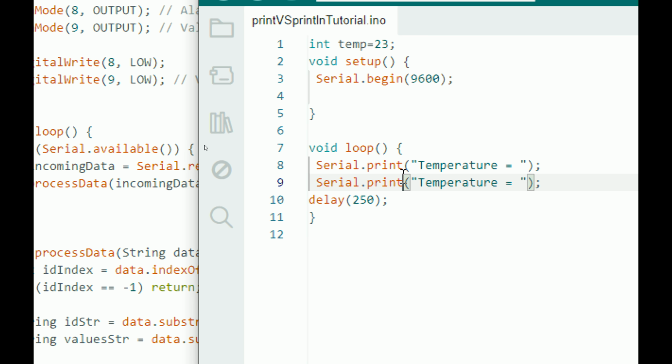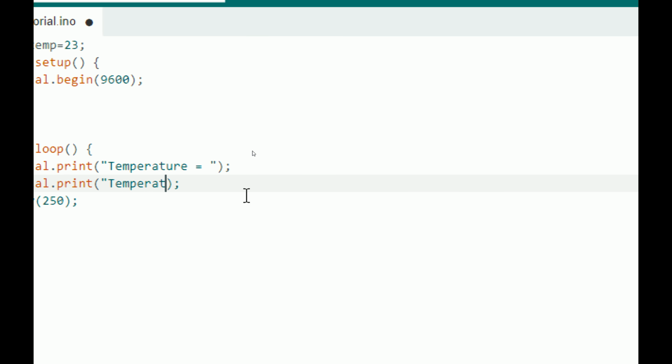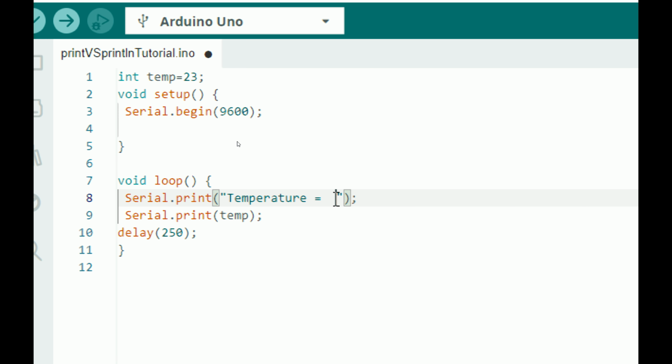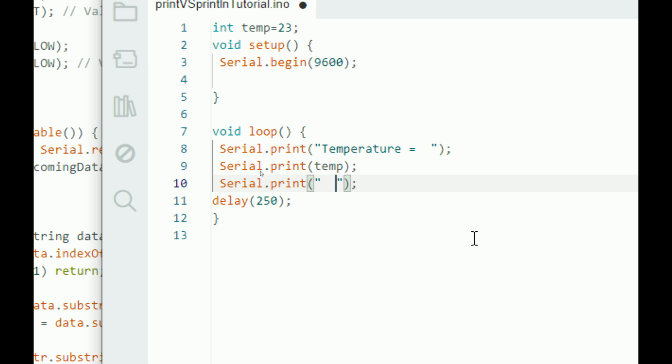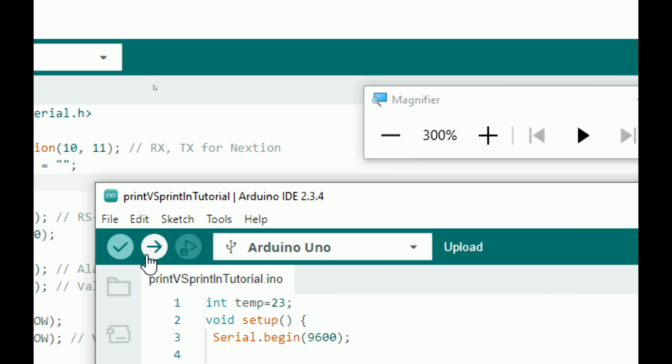Now it is writing in the same line. See, we are writing in the same line. What we display here is temp. Whatever is in this variable, we display here, that is 23. And now after this, because we have not changed the line, we are still on the same line. If we display the temperature, and then I write another command here to display the Celsius, like I show another string. I also give spaces, like two spaces, and then I write C. So it means centigrade. Now I upload this code.